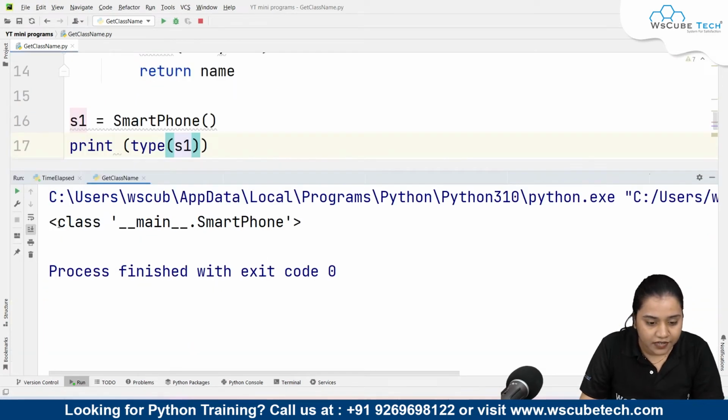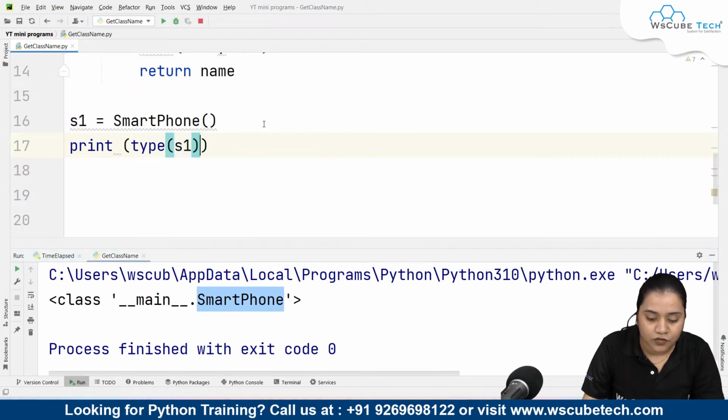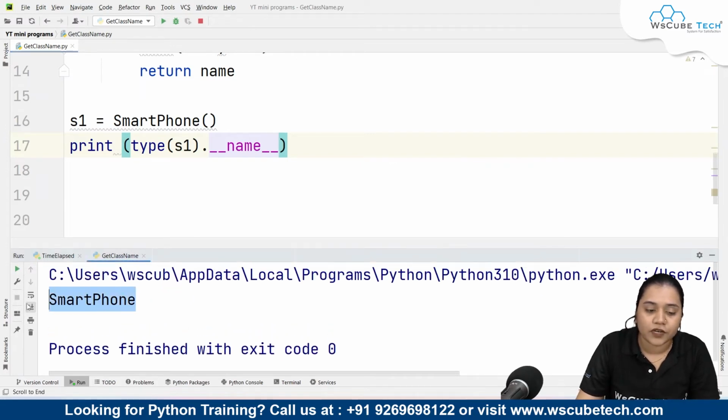So we are getting class __main__ smartphone, but I don't want this class and main over here. I just want the name. To obtain only the name, you can write dot name. Now let's run and see what output we get. As soon as we run it, we will only obtain the name. We will not obtain the class and the main thing over there. We will only obtain the name of our class, that is smartphone.